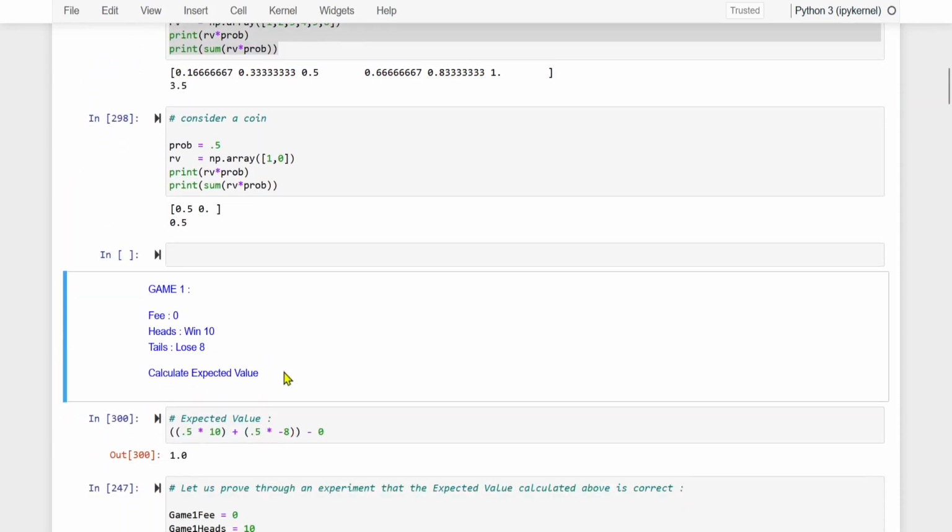Let us do one exercise. This is a game. What does this game say? This says that flip a coin. If one gets tails, he loses $8, and if one gets heads, he wins $10. And to play the game, there is no fee charged.